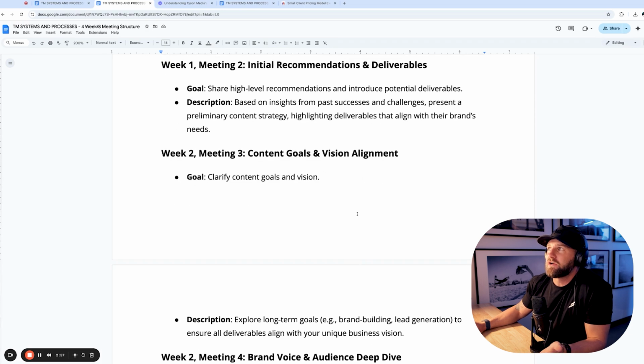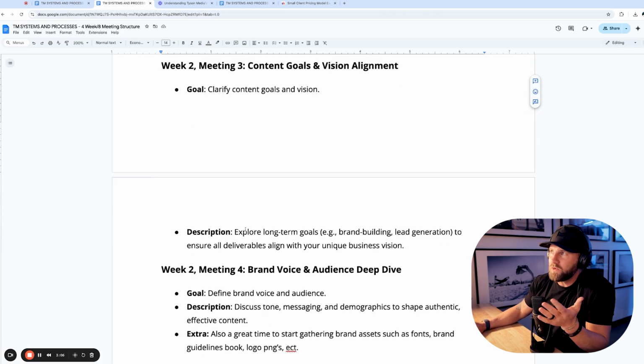Meeting 3, content goals and vision alignment. So we're going to clarify content goals and the vision, where we want to get, what we want to accomplish in this partnership. We're going to explore long-term goals, branding, lead generation, and ensure that all the deliverables we've recommended align with the unique business vision. So it all ties together.